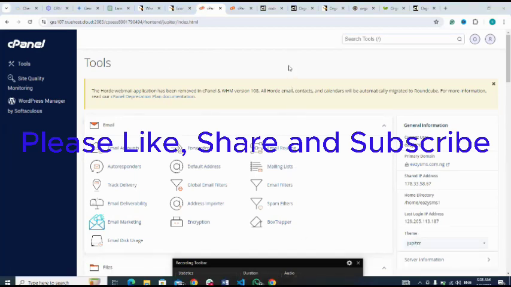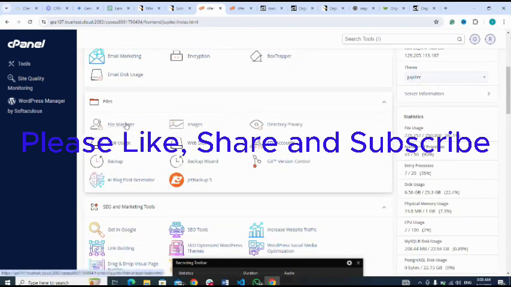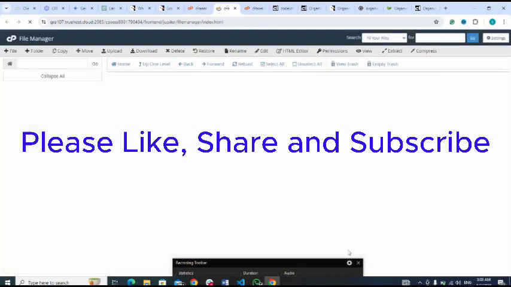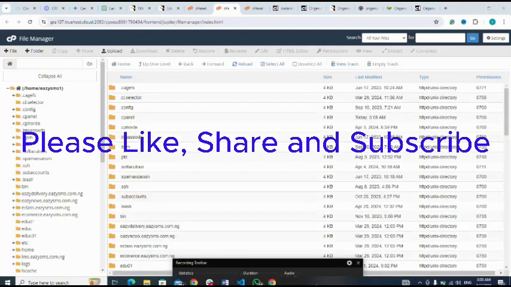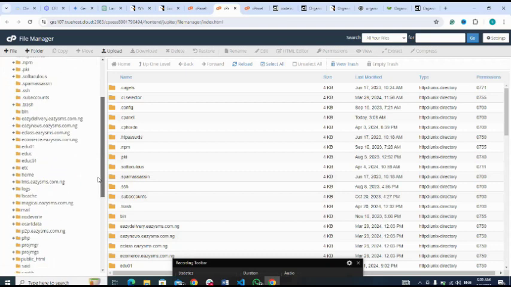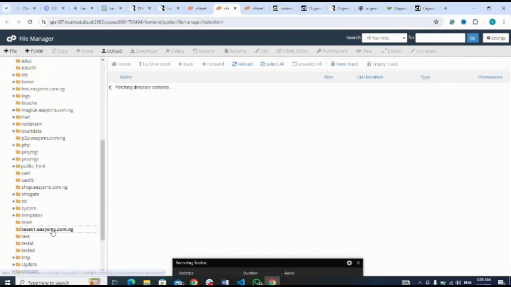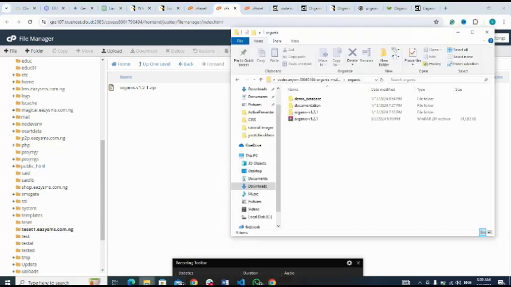Then next I go to the File Manager in my cPanel. I click on File Manager. Then I go to my subdomain because I'm using a subdomain for this testing purpose. Here it is. I have already uploaded the script. Here it is, Organis. As you can see, it's the same.